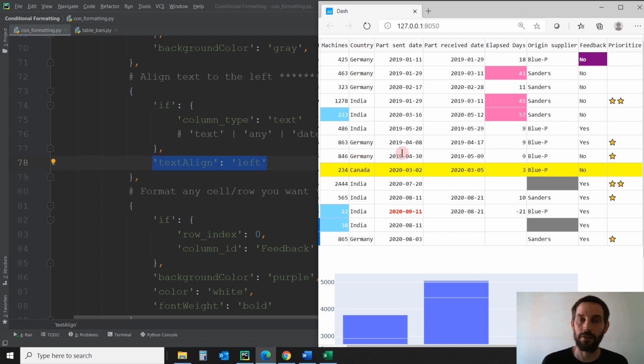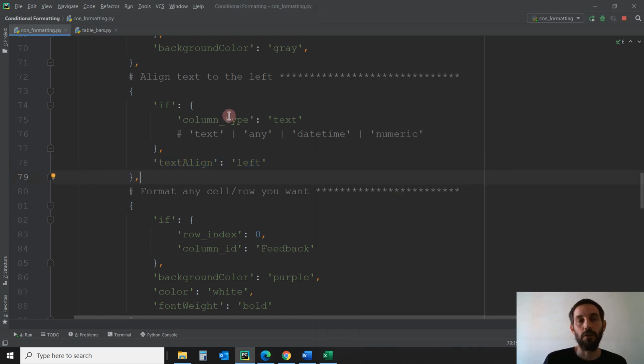You see how this is to the left and the date is to the right. This text is to the left and this text is to the left. Usually that's how you read data table information. Text is aligned to the left, and numeric values or dates are aligned to the right. Okay, so we use column type.